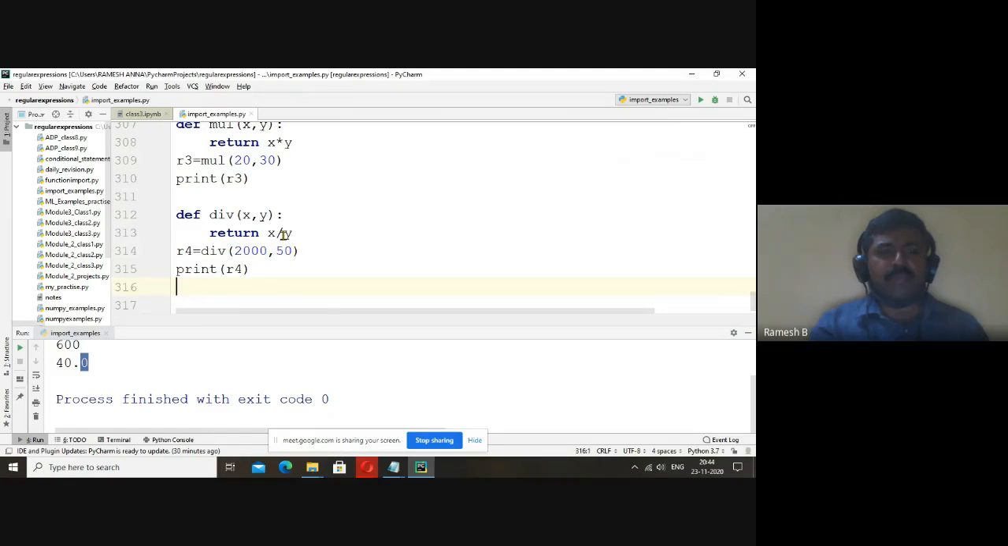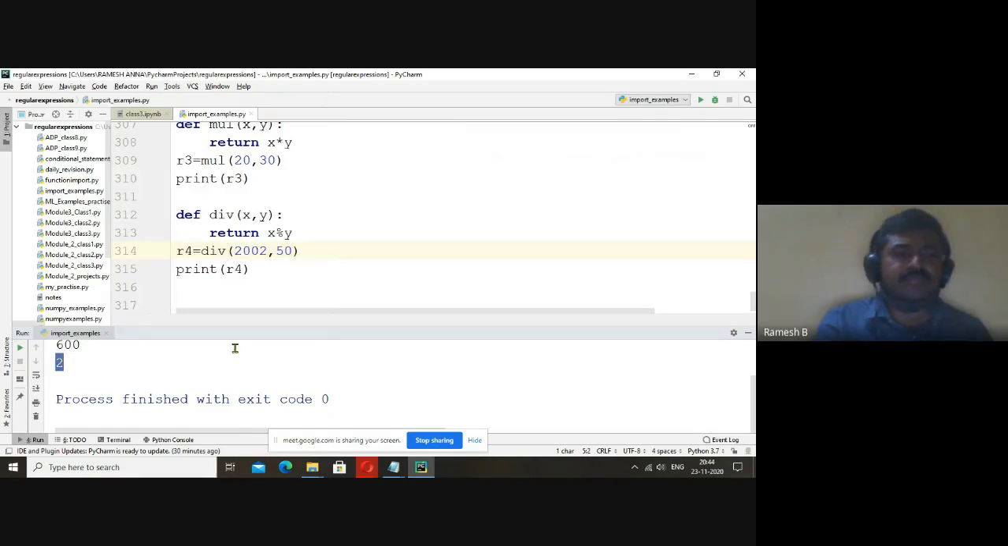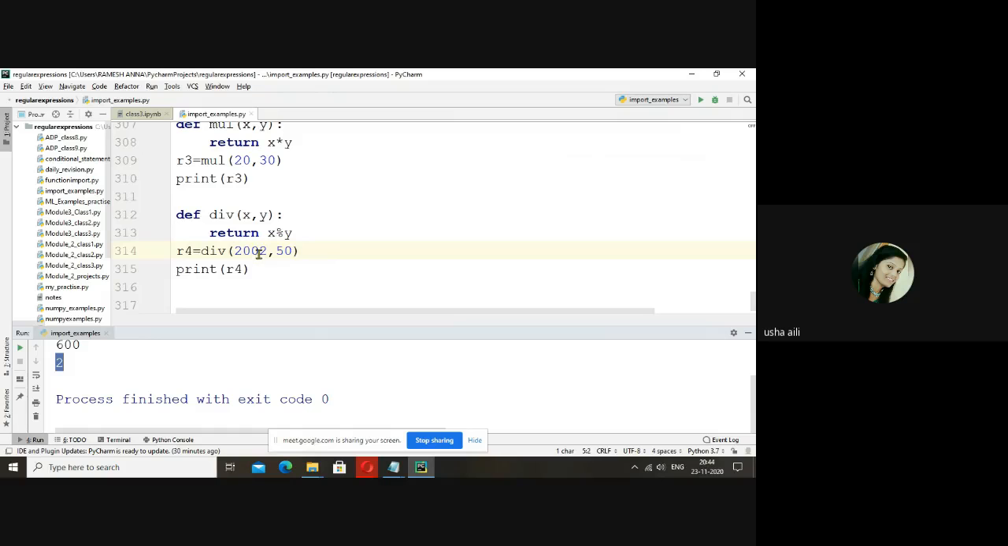Say we want the remainder. If you want the remainder, we must give the percentage symbol. Okay, whenever we divide 2002 by 50, we will get the remainder as 2. See there, we got the remainder as 2. Okay, do you agree with me, Usha? Yes, sir.